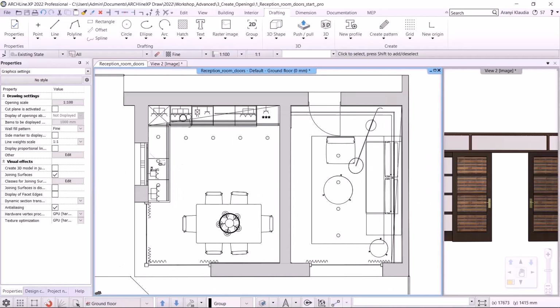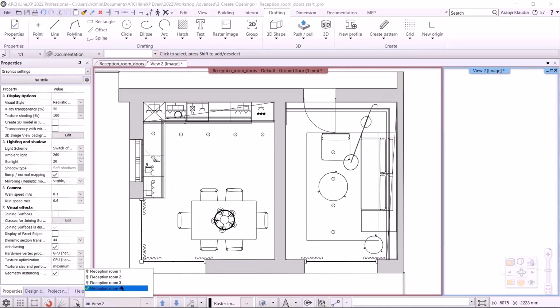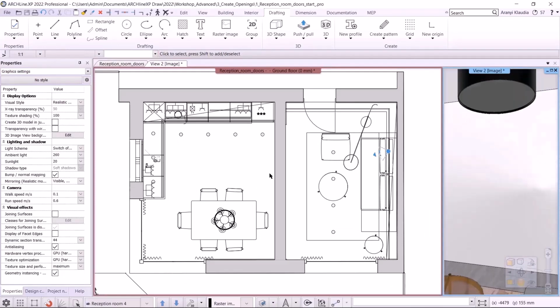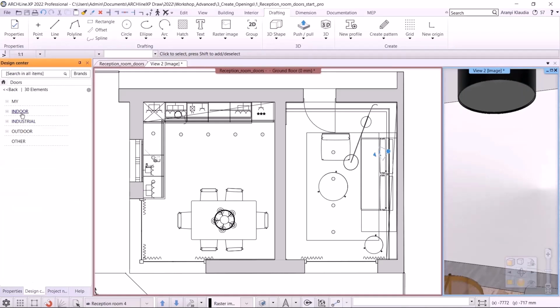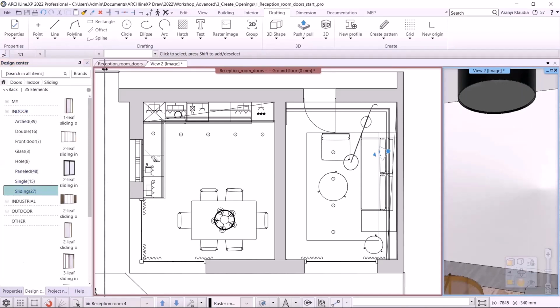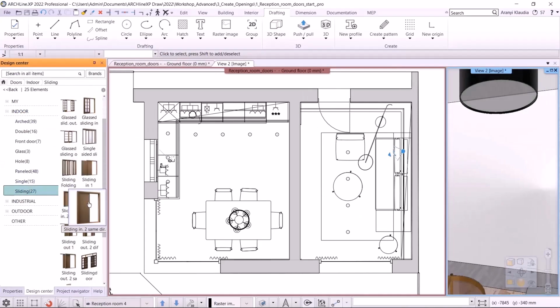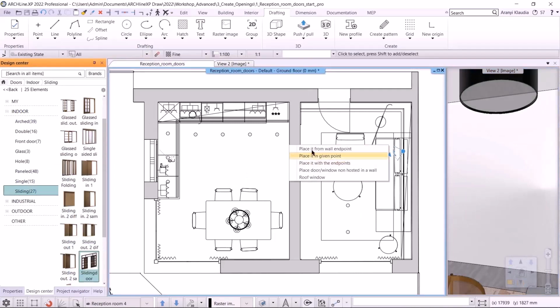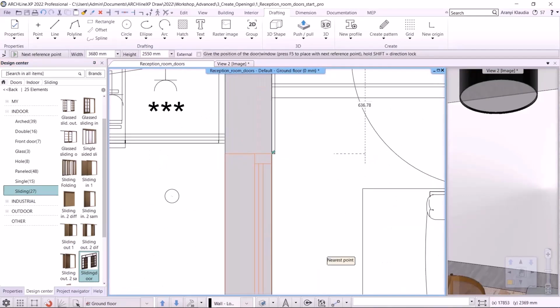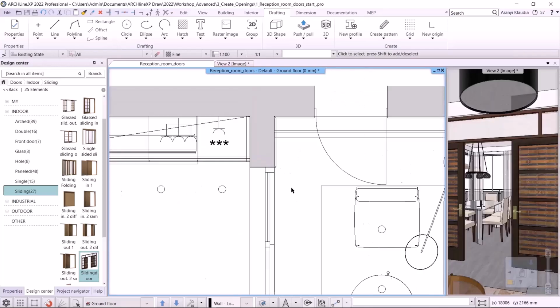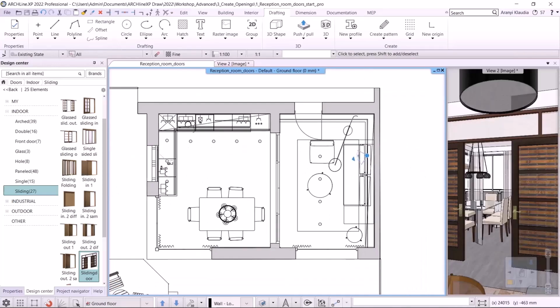So I'm going to place it here. I look it up in the library. I drag and drop it onto the floor plan. I choose the command Place from the wall endpoint. I switch a reference point with the spacebar and place it at the end of the plinth. Let's look at it in 3D.